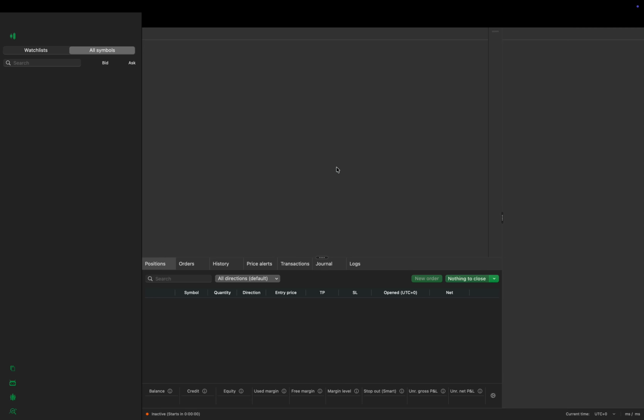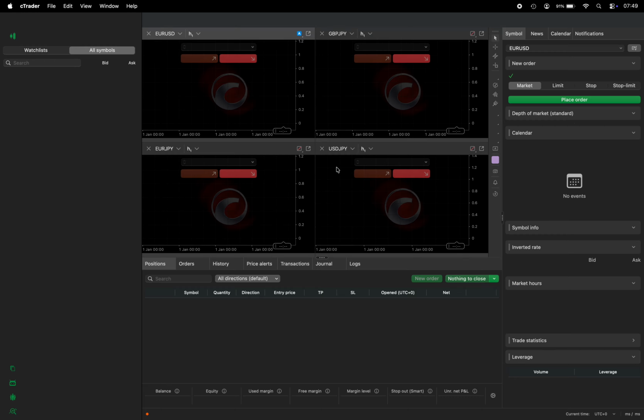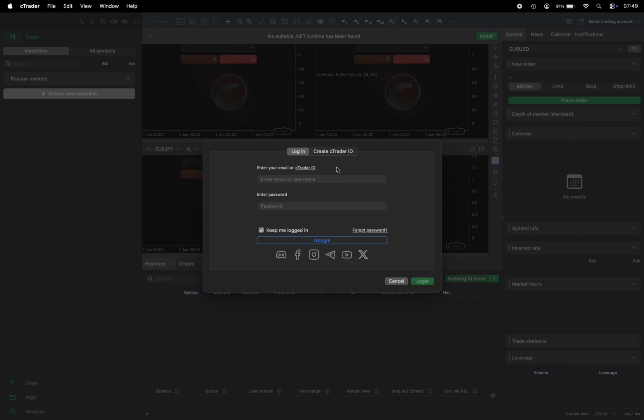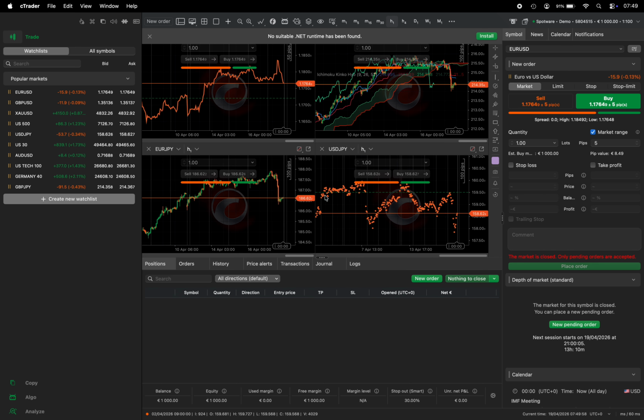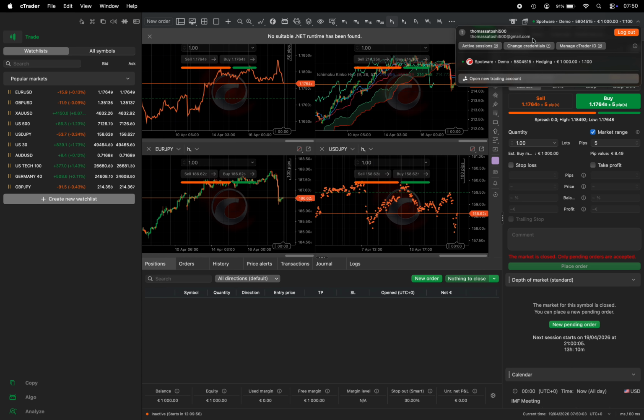Now you'll be prompted to log in with your cTrader ID, also called a ctID. This is a single account that lets you access all your broker accounts in one place. If you already have one, just sign in. If not, you can register directly inside the app for free in about 30 seconds. Once you're logged in, connect your broker account or start a demo, and you're ready to trade.